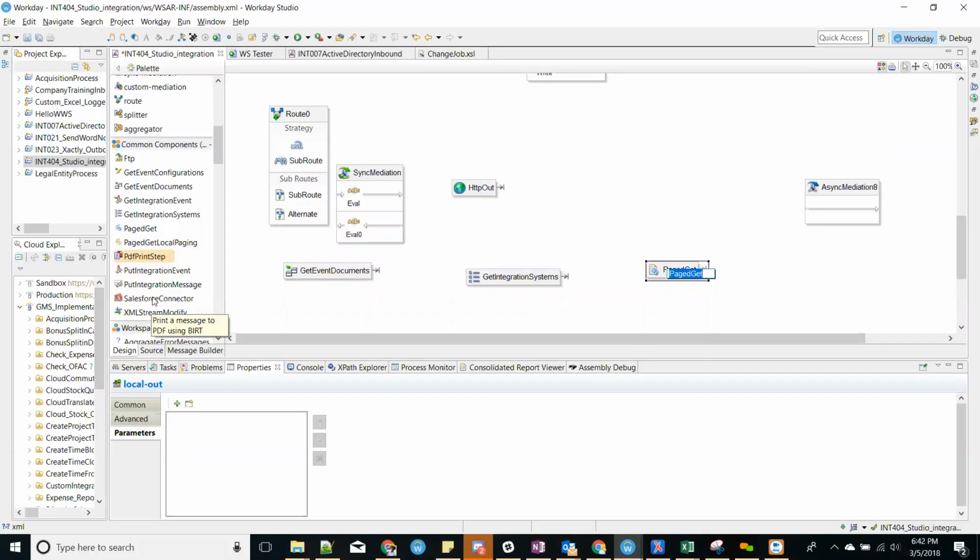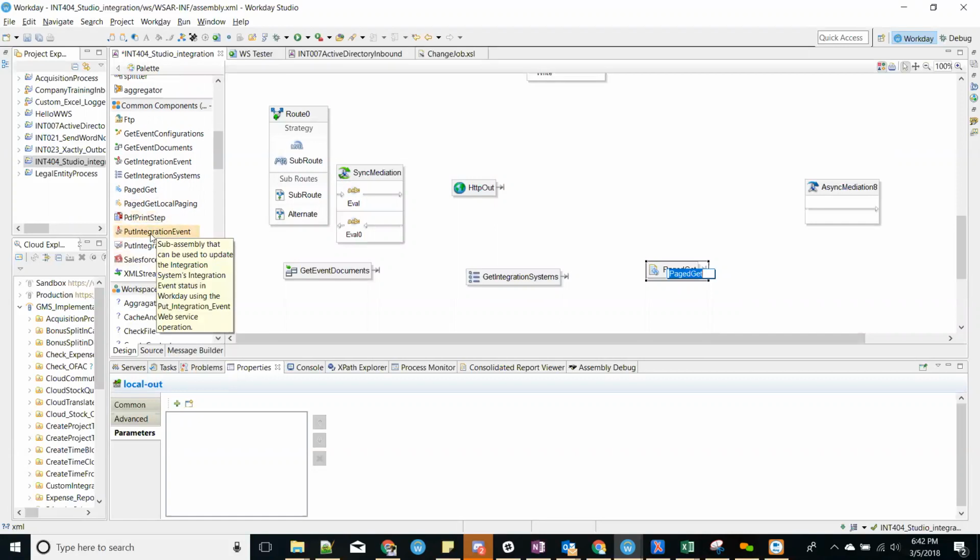PDF print step. I'll show this one tomorrow. I might go through BERT tomorrow, and then we'll see that.